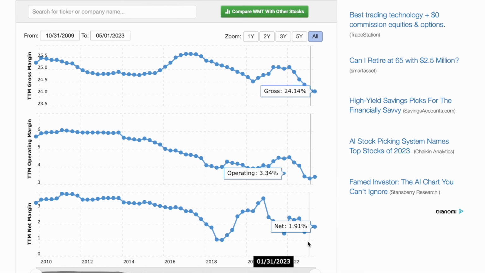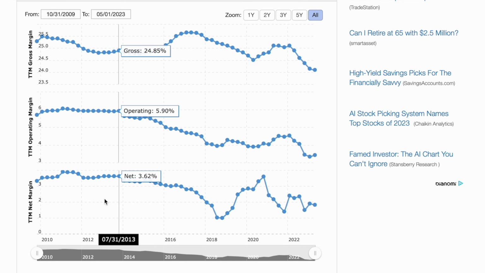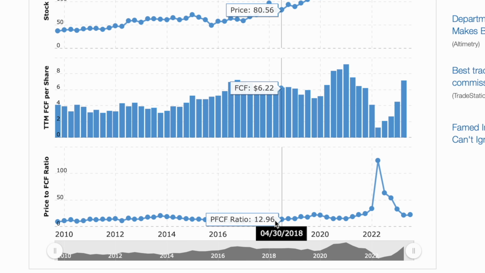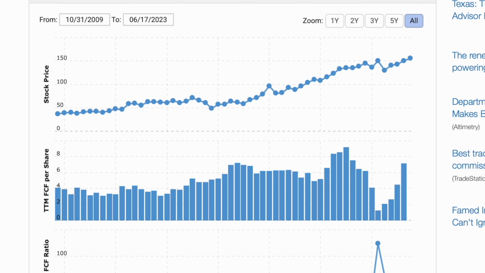with the stock. Another thing I like to do with Macrotrends is look at how the stock has performed at previous levels of certain measures. Let me give you an example. If I look at the price to free cash flow ratio for Walmart, it just gives me an idea of how Walmart has performed over time. Because every stock is going to be different, right?